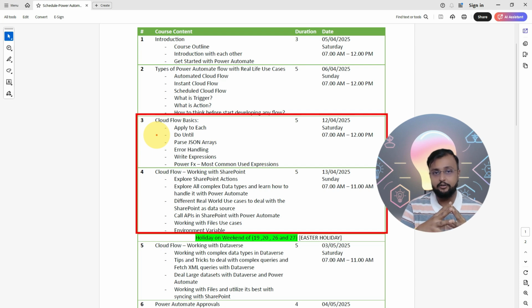Overall, in this training program, we are going to talk about all the popular data sources as well, because Power Automate works smoothly with all the data sources, but SharePoint and Dataverse are the two data sources which are highly used. For those, we will cover almost every scenario: what the popular actions in SharePoint are and how you can utilize them, how you can write REST calls in SharePoint, how you can handle large data sets, how you can handle files, and how you can work with different kinds of integration. We'll talk about all of those aspects in this session.